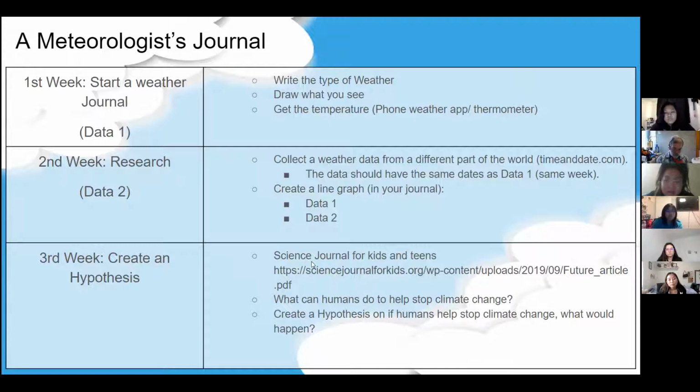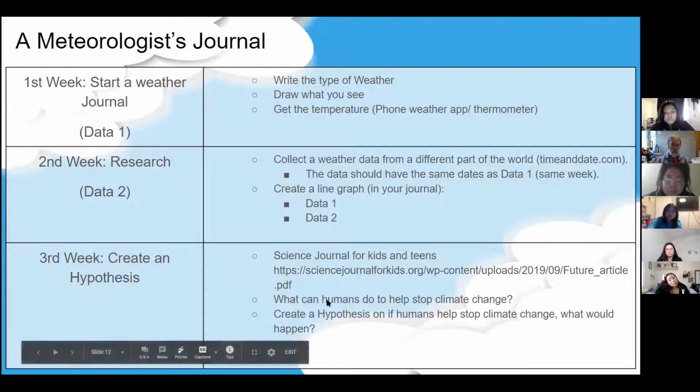And I found this article on Science Journal for Kids and Teens, and I got this from Dr. James last week. And I just went on there, and there's this article they can read about what humans can do to help stop climate change. And I would have them create a hypothesis to end this session or this unit.